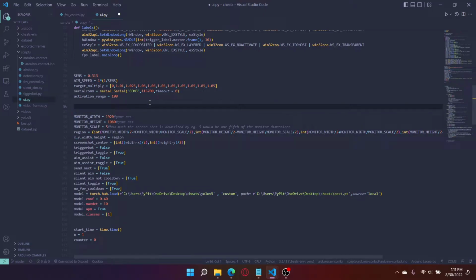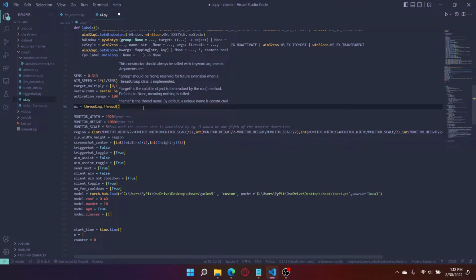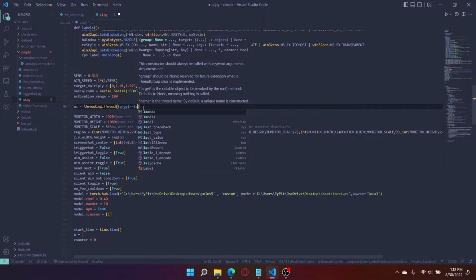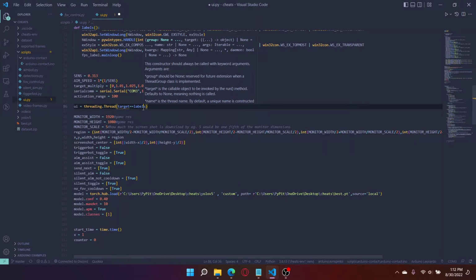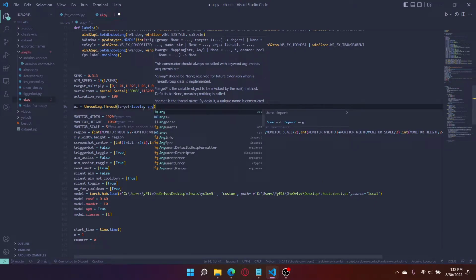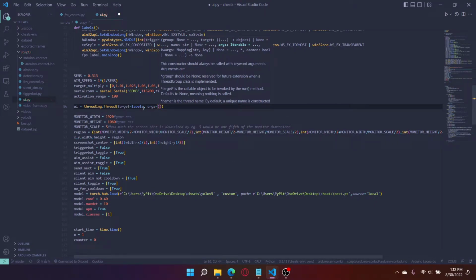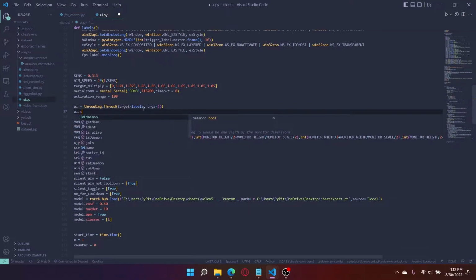So I'm going to start off by threading the labels. So we're going to do UI equals threading.Thread, and this should thread our actual labels. Target equals labels, and we're passing 0 arguments. UI.start.